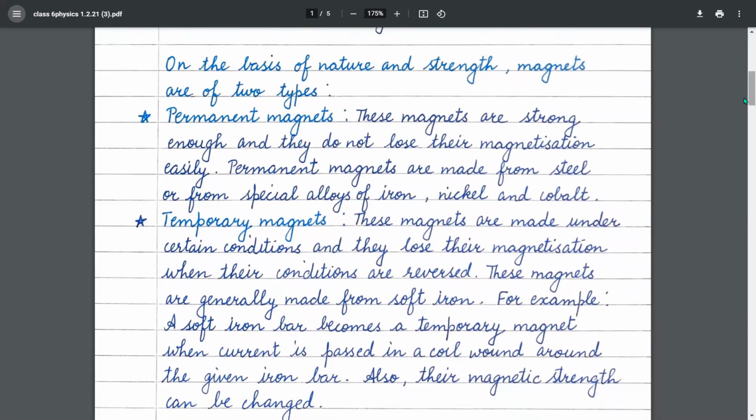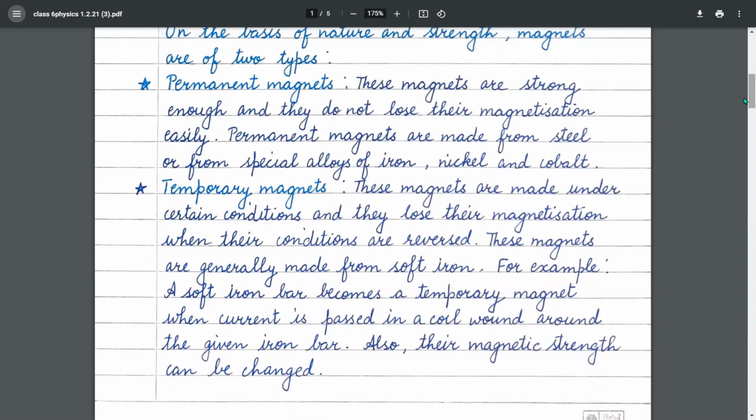Now, children, on the basis of nature and strength, magnets are of two types. Number one, permanent magnets. These magnets are strong enough and do not lose their magnetization easily. Permanent magnets are made from steel or from special alloys of iron, nickel, and cobalt.